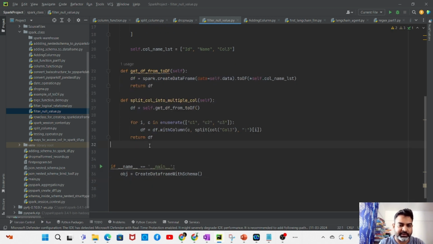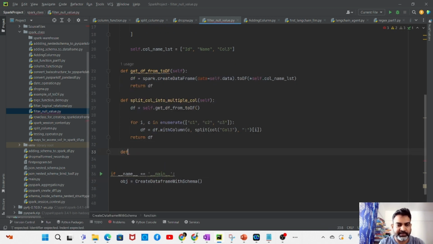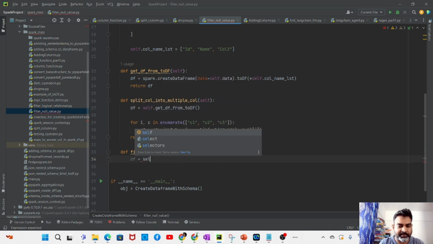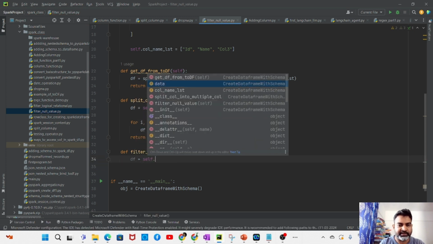Let me add one more method, def filter null value. Here I'll create the data frame by calling one of the methods which creates a data frame. You don't need to bother about the logic in it. You can simply use some data set to create your data frame, and then you can use various filter methods for filtering out rows from your data frame. So I'm just using this method to get the data.